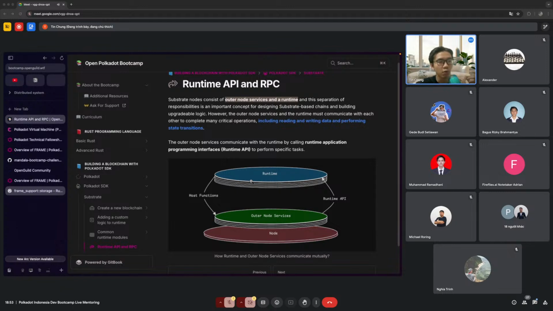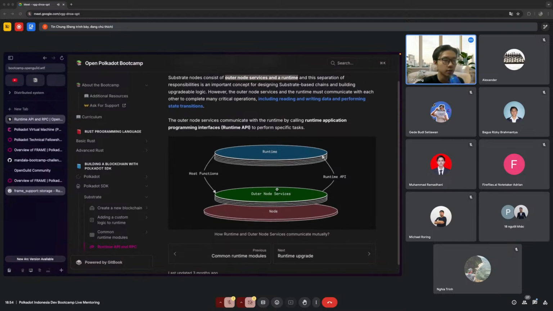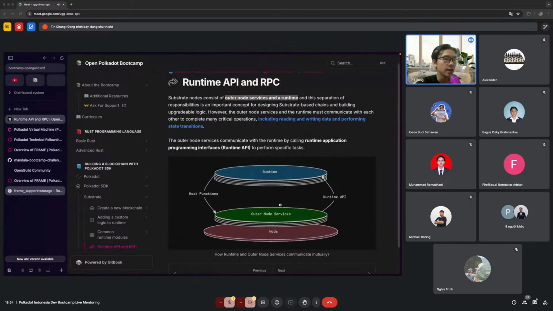And you also want to expose some set of API that the node can call from the runtime, and also a set that the node can expose so that the runtime can call from the node. So the runtime API allows the node to communicate with the runtime. Meanwhile, the runtime can use the host functions to communicate with the node. Actually, it's an outer node service, another layer that sits outside the node, that the runtime can communicate with, similar to this diagram.